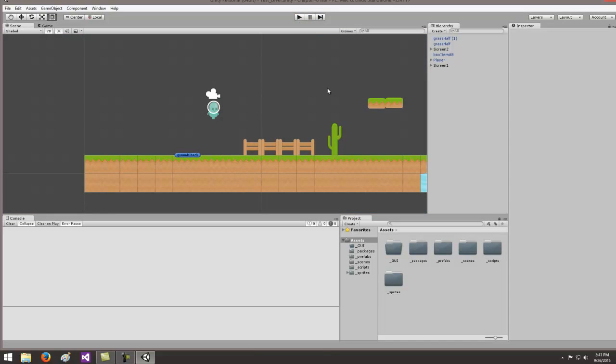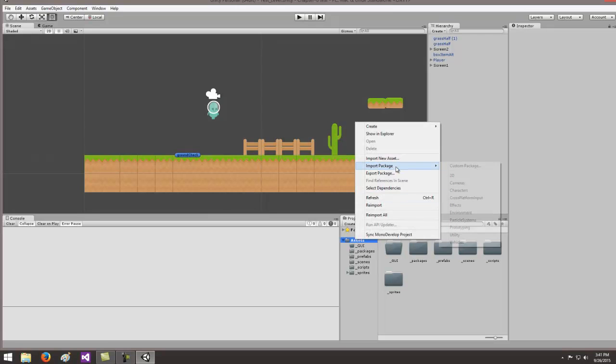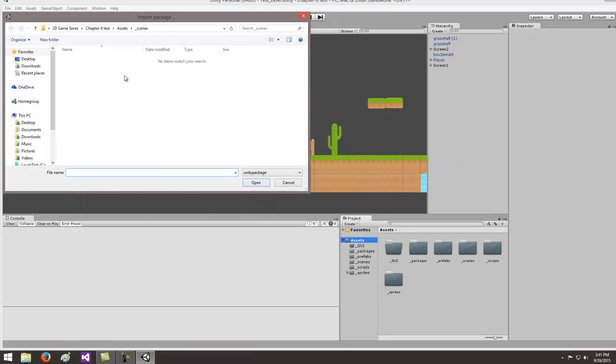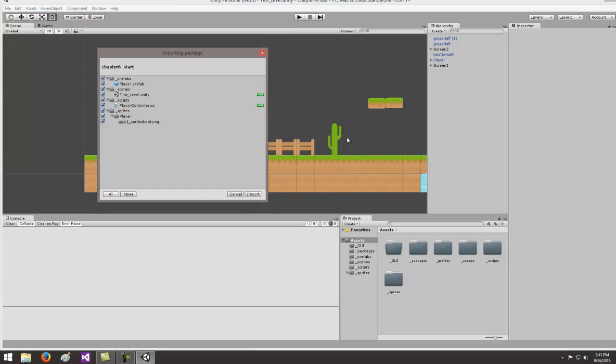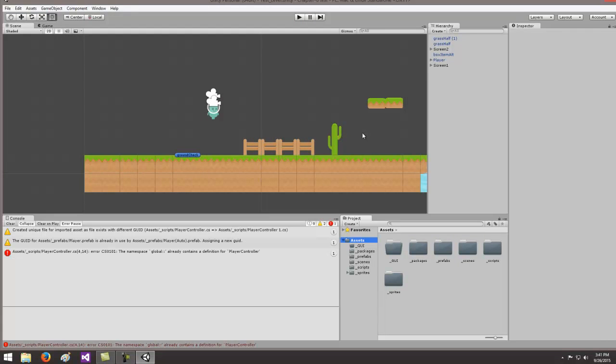Alright, so the first thing you're always going to do each week is import the assets. So I'm going to go to my asset folder, right click, import package, custom, and then go to my stuff, 2D game files, project files, and chapter 6 start. And I'm going to import all that stuff. Now, once the import's done, you're going to see all kinds of weird stuff. I got issues with player controller already.